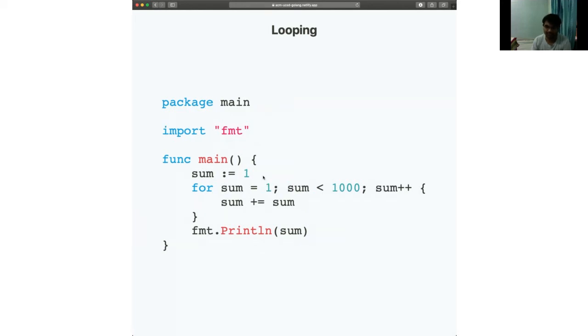So now let's look at a slightly different loop. Here you have this loop where you're actually working with sum. While sum is less than 1000, you add to sum, and then you add sum to sum. It's some weird computation. It doesn't really matter what the computation is.